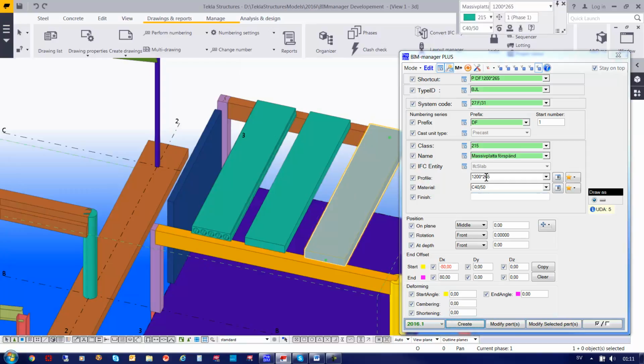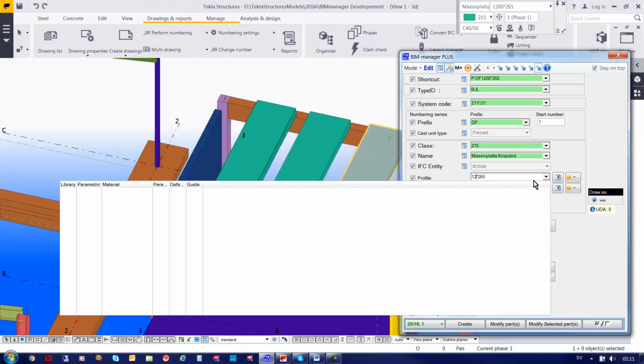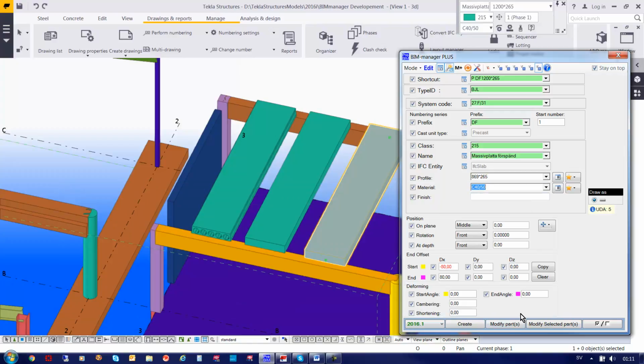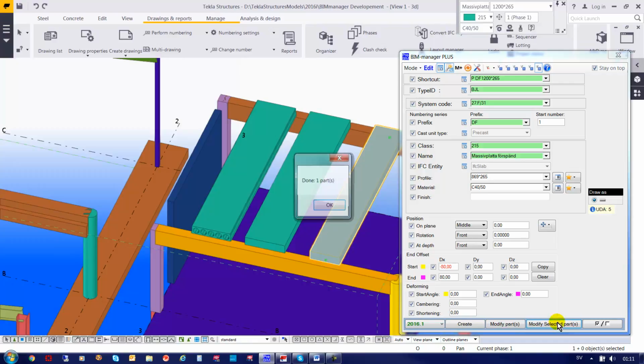But this one will have a width of 869 millimeters. Modify selected parts.